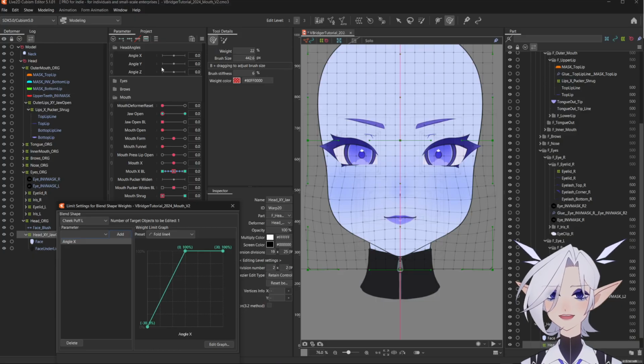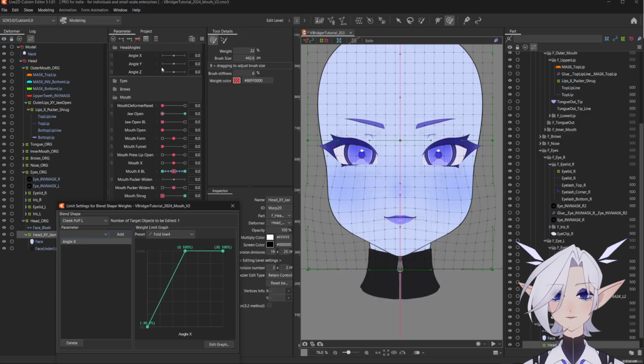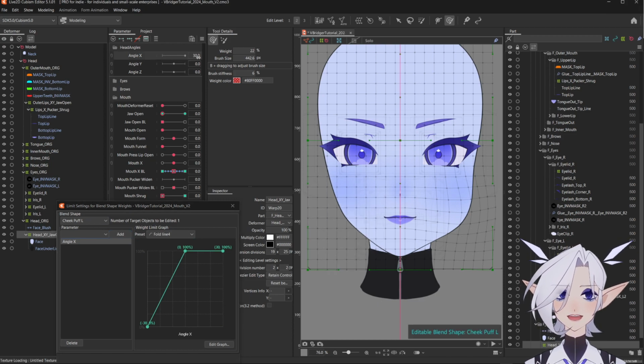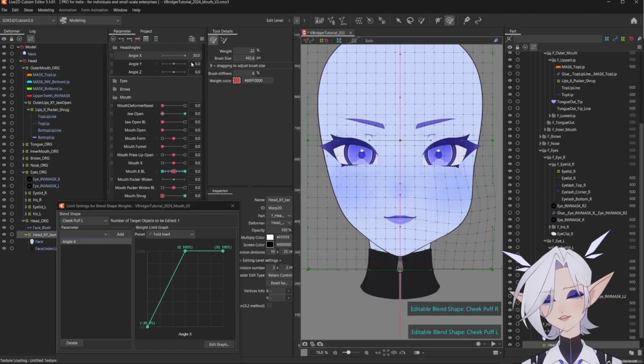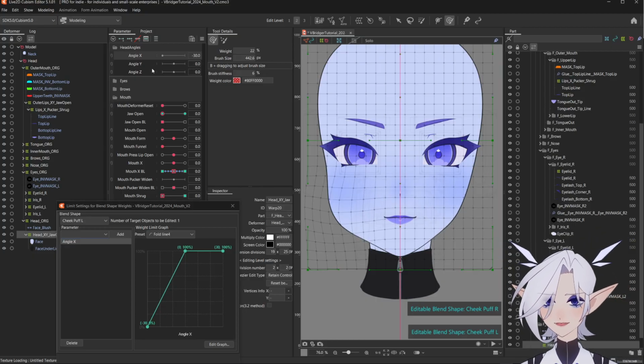Now when I slide angle X left and right, you can see when it's in the middle, both cheeks are puffed, and when it's on the left, only the left cheek is puffed, and when it's on the right, only the right cheek is puffed.